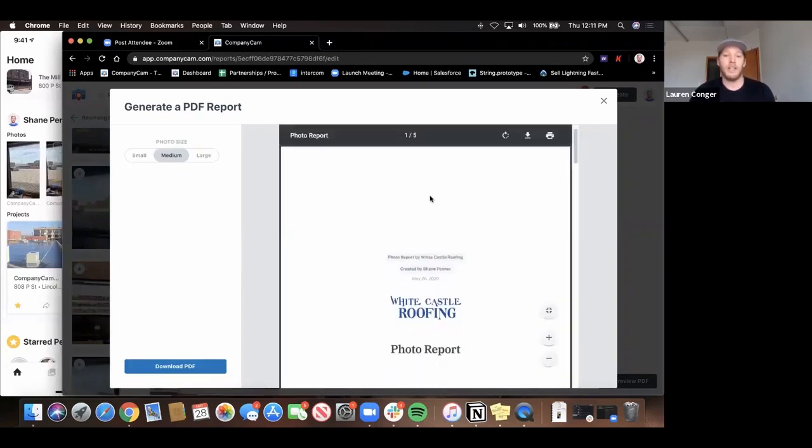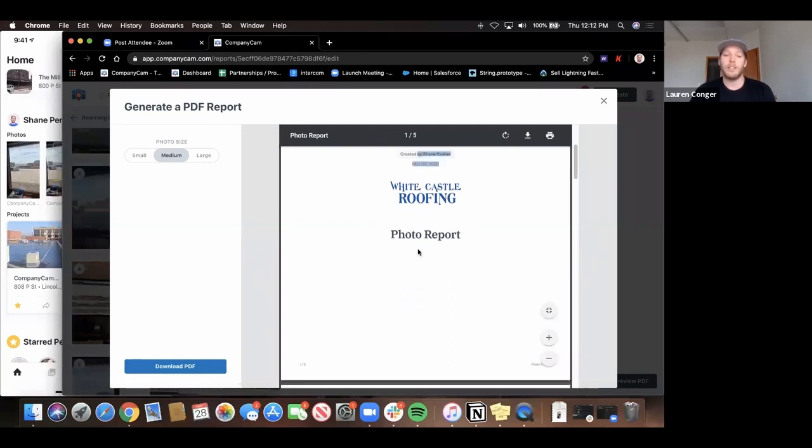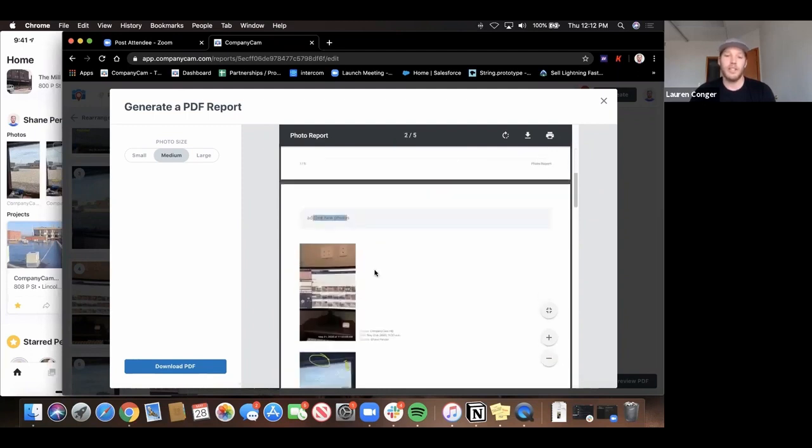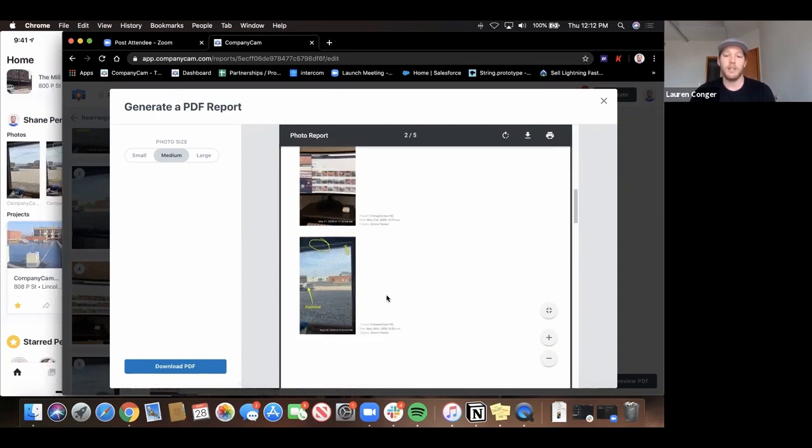So here's our title page. The featured image will be listed up here as well if you decide to turn that on. But you'll see who created it, or all this information here, logo, photo report. Your subtitle will be listed below that, but then you'll have all of your pictures here with the text and everything that you've added to them.